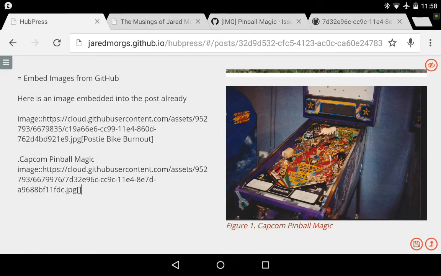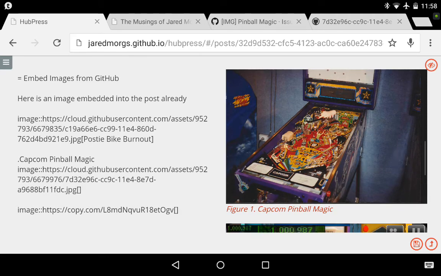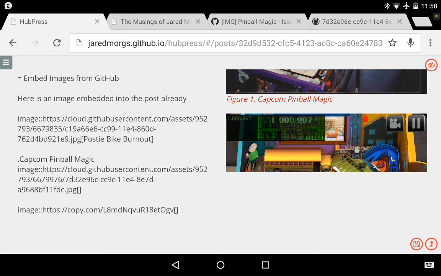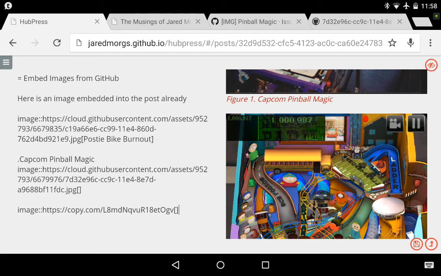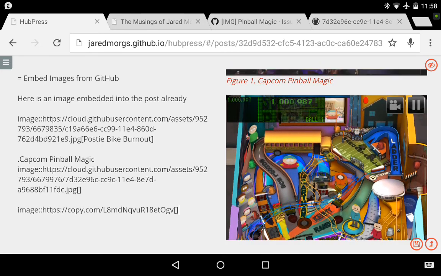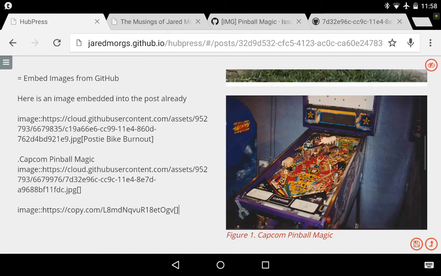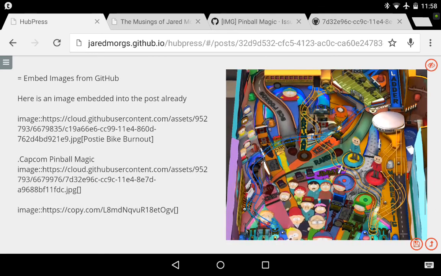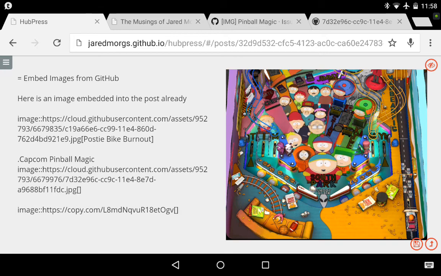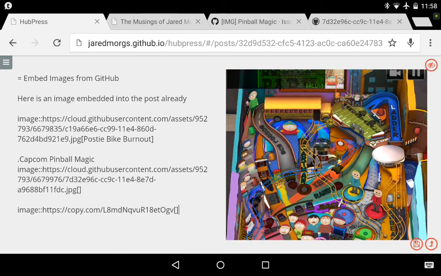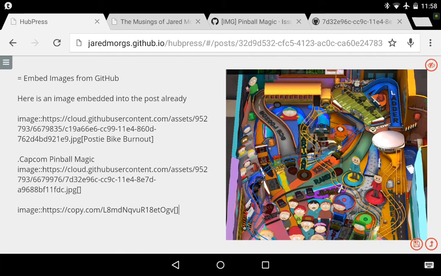Then 2 more returns, image, colon, URL, opening left and right square brackets, and then wait for it to load a little bit because it's coming up from Copy. And as you can see, this is slowly loading now. So it depends on how you host it. GitHub, as you can see, is very quick. Other image hosting services may be a little bit slower, and it all depends on the resolution of your image as well. Again, with this one, you can set a caption, or you can just leave it blank like this, which doesn't show a caption at all.